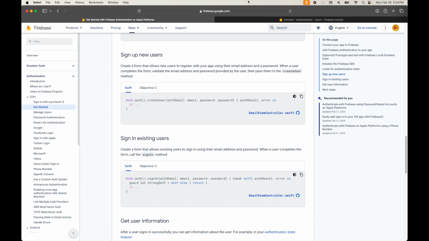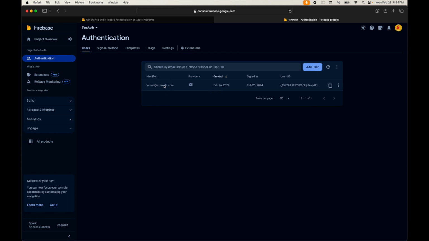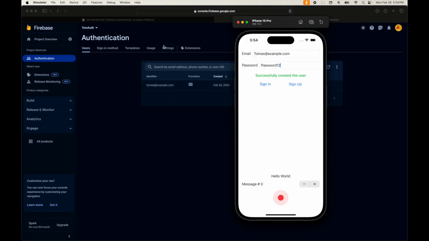Let's go to our project and verify. Let's refresh this page. And there in authentication, we have the user with the email. Let's go back to the app and try signing in and successfully signed in with the user. If we were to add another parameter to the email, we'll get the error because we're trying to sign in with a user that wasn't created.